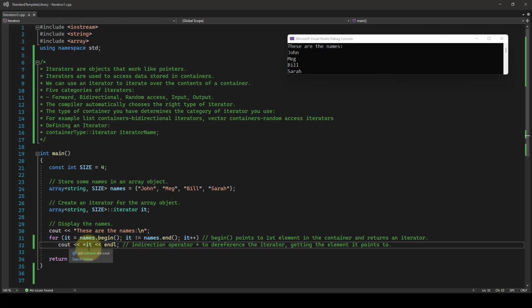You notice the asterisk on the left there of the iterator that we assigned there, IT. So the indirection operator, the asterisk, we use here to dereference the iterator, getting the element it points to. So we're getting the actual value of each element here by dereferencing the iterator. And you can see the output of this line through the for loop is here: John, Meg, Bill and Sarah.